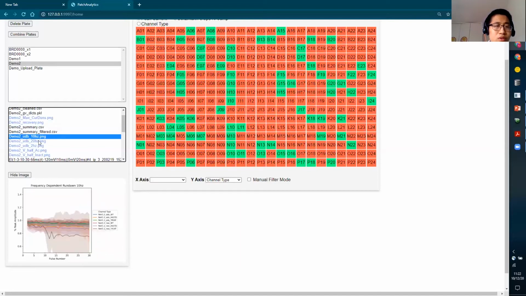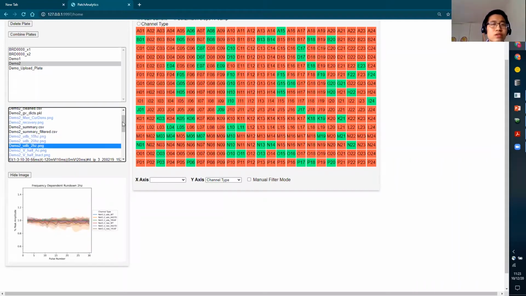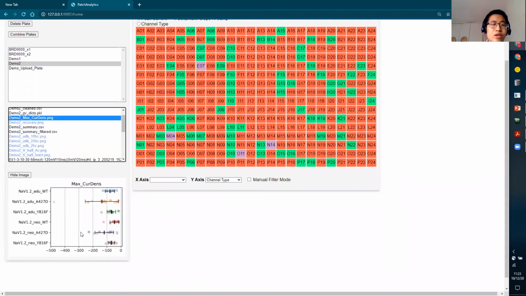We also have another protocol. This one is the frequency dependent rundown. What we did is give the cells many pulses, in this case around 30 pulses with different frequency, and look at the current rundown. Here we are not seeing much difference, nor does there seem to be a lot of variability. These plots can be automatically generated, and if everything works, then we can use these plots for presentation or for publication.